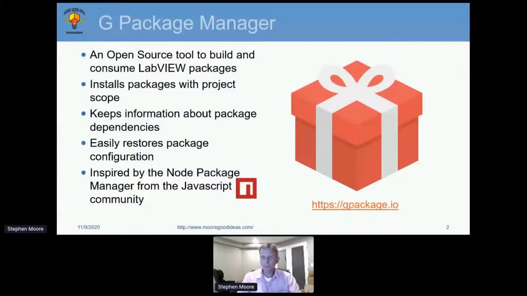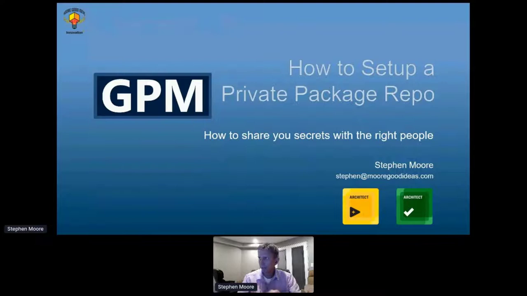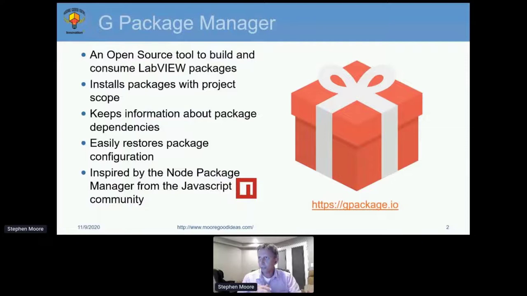Okay. First off, I'm going to talk about how you set up a private package repo with GPM. We kind of encourage you to do public sharing of your code, but sometimes that's not possible. If you're not familiar with GPM, real quickly, it is an open source tool for sharing source code packages. Its big difference is it installs the packages within the project scope, right alongside the project. It also keeps information about the package dependencies in a JSON file right next to the project file.